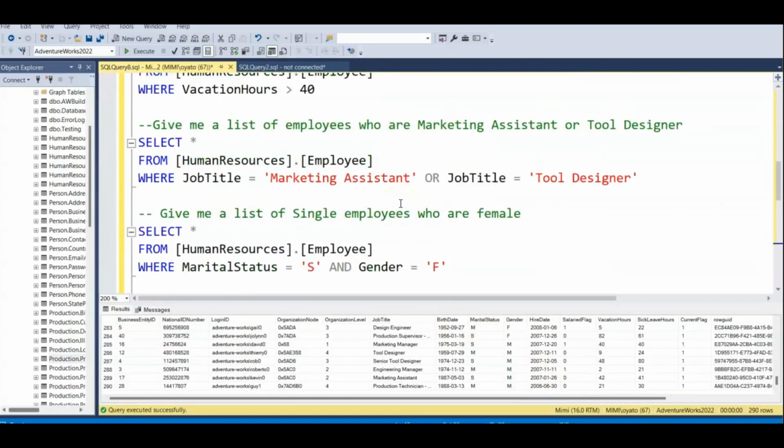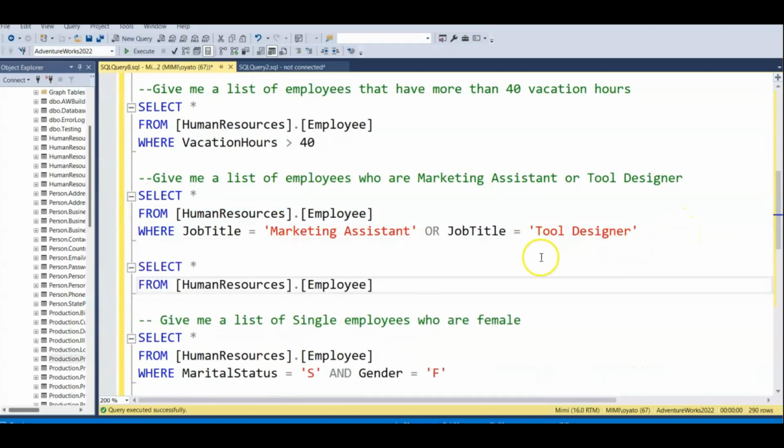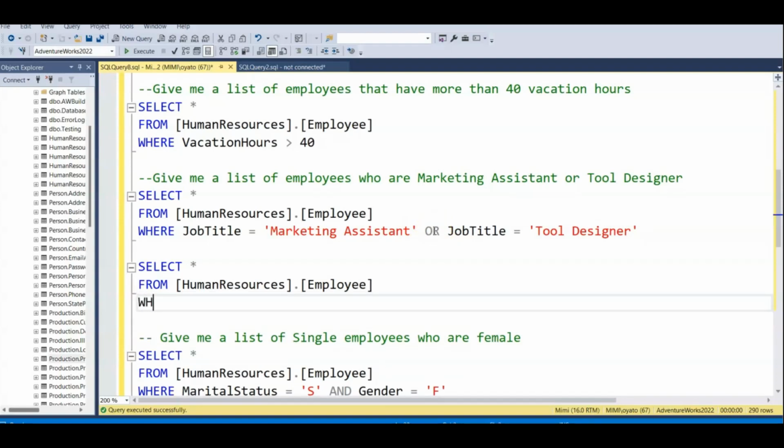Okay, one thing that I want to clarify here real quick is that with OR, you also have a choice. So let me copy this and paste the base query here. We can still achieve this by using a syntax called IN. So if I say where job title, you can notice here that we listed job title is equal to marketing assistant, or job title is equal to tool designer. Let's say they gave you another one, technician. You're going to have to say or job title is technician.